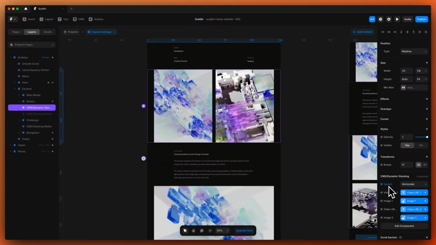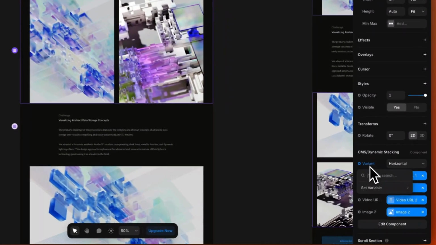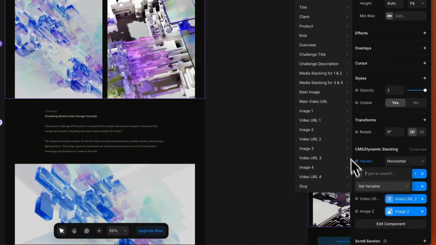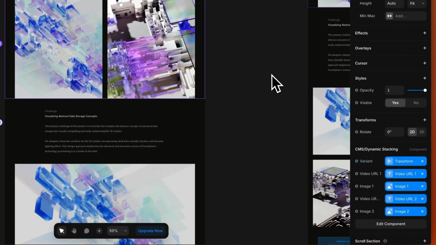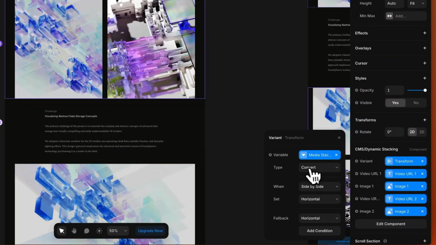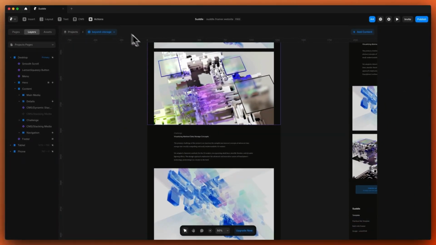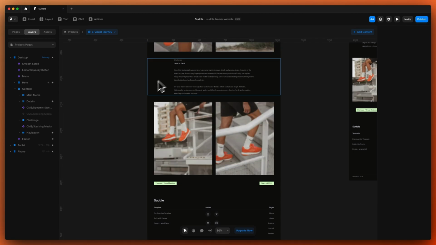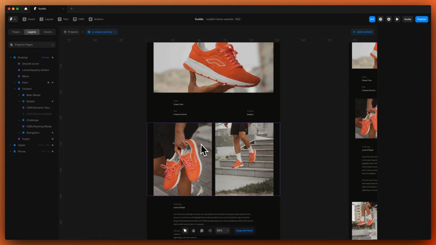And this is where we can use the stacking top and bottom side to side option that I have here. So media stacking for 1 and 2, convert it, side by side horizontal, vertical. There we go. And going over to this one, it automatically already knows.